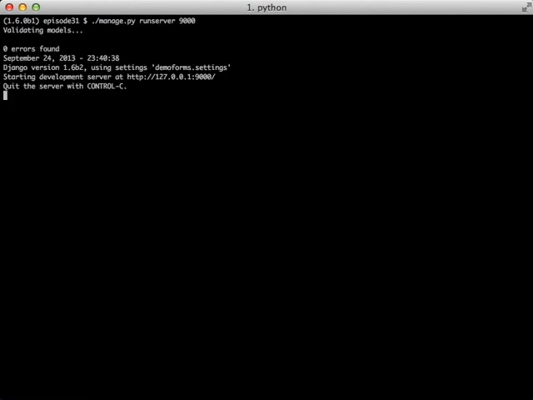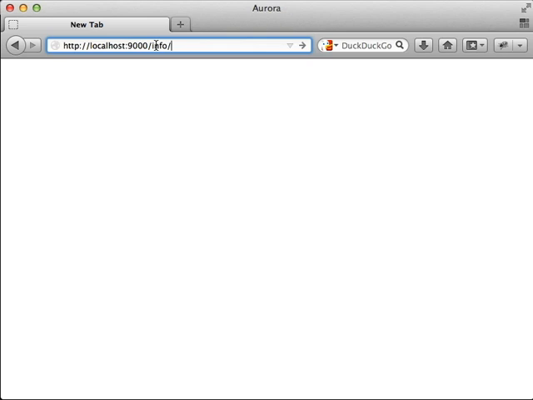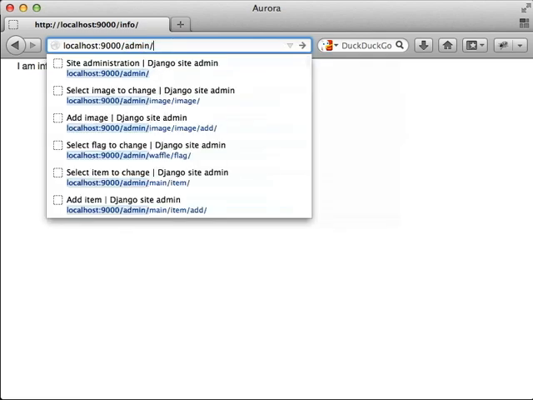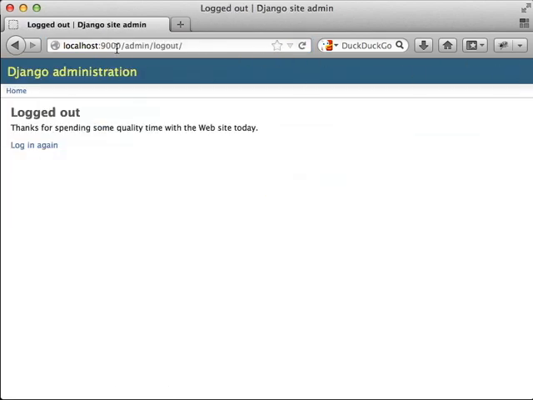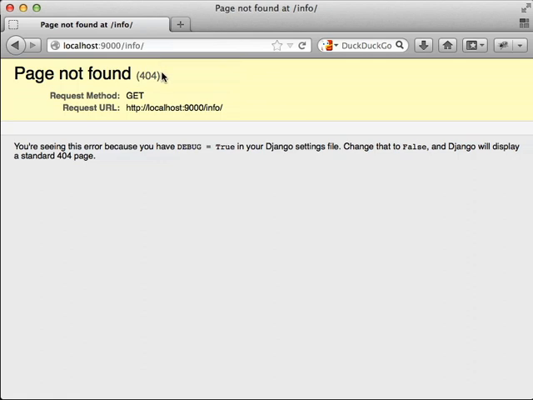Since we're still logged in, we can verify that we can hit the view just fine and see our information page. Next, we need to log out so we can verify that the flag gives us a 404, and the easiest way to do that is through our admin panel. And now that we're logged out, we can try to go back to our info URL, and as expected, we get a 404.